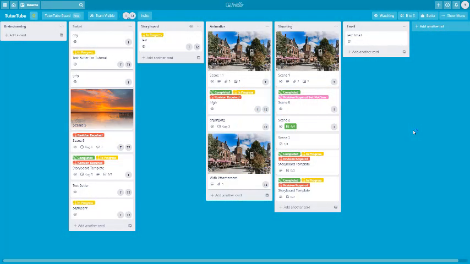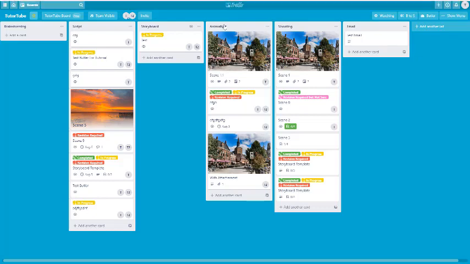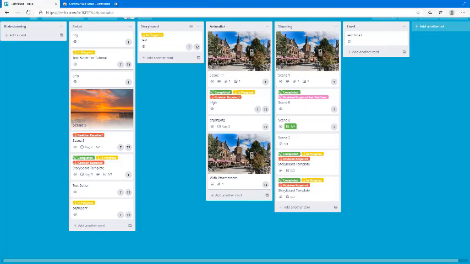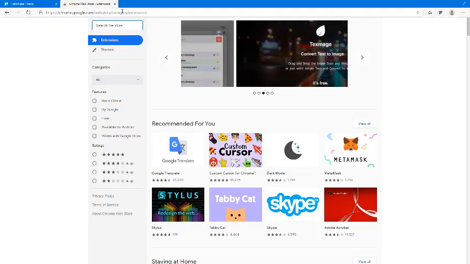So if you want to make it easier to work with Trello, then you can use the Trello extension. I'm using the Microsoft Edge browser right here, but you can use any browser based on Chromium. Microsoft Edge is one of the Chromium browsers. So I can go to chrome.google.com, onto the Chrome Web Store.